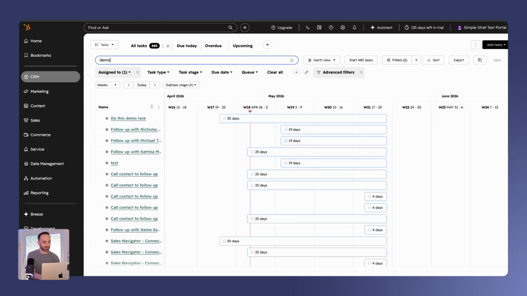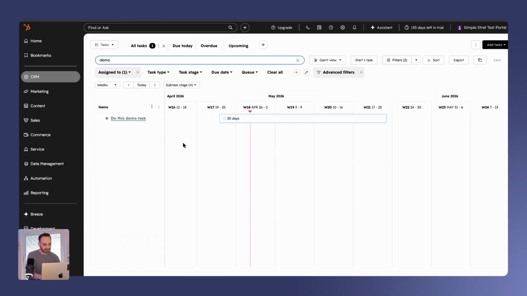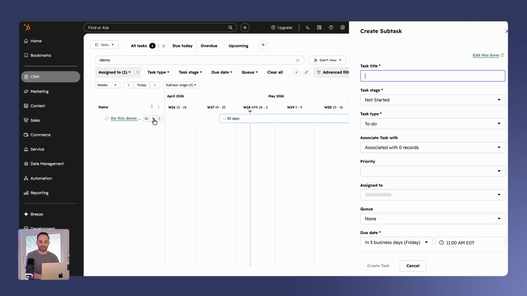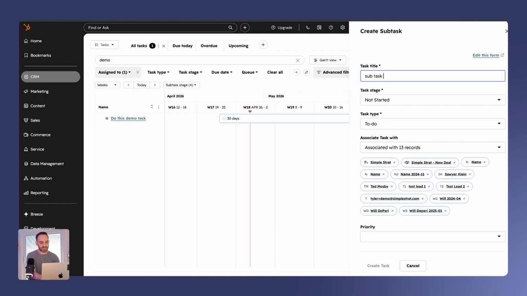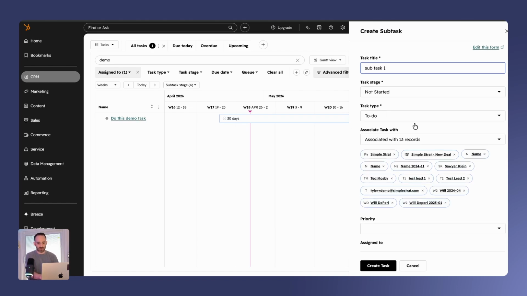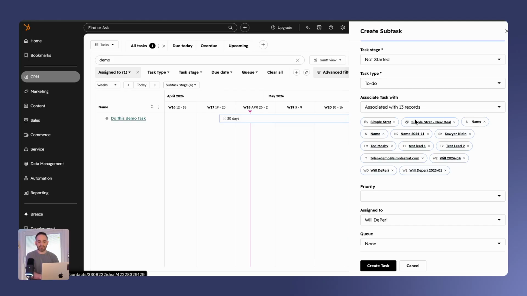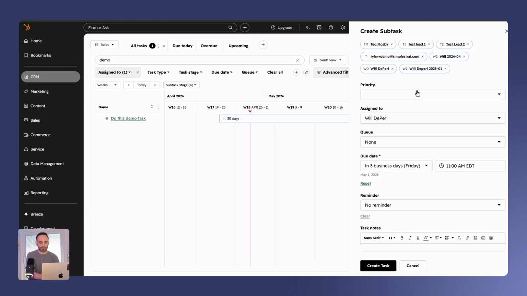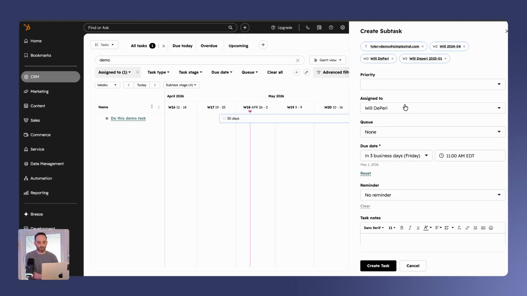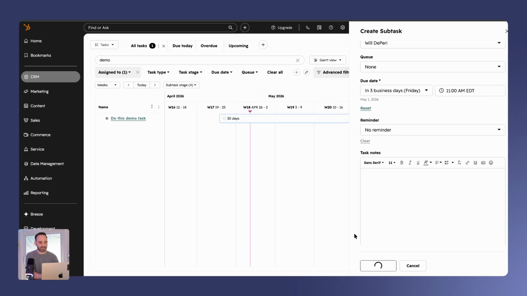The biggest impact I think that they made was adding subtasks. I'm going to show you how that works now. So let's work with this demo task here and I'm going to hover over it. So you can click to preview, you can delete from here, or click the plus sign to create a subtask. So we'll give this title our subtask 1, stage not started. It's actually going to link everything that this is associated to from that first task, which is really handy. Priority you can set, change who it's assigned to if you want, and then set your due date here. Mine defaults to 3 business days out, and then create that task.